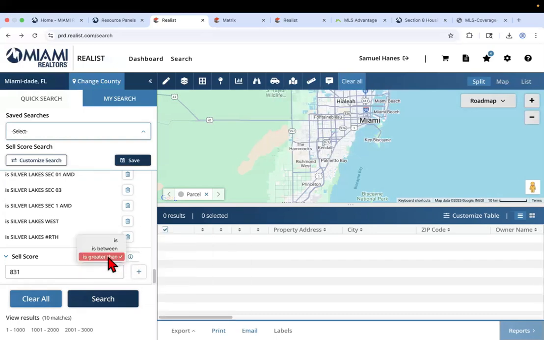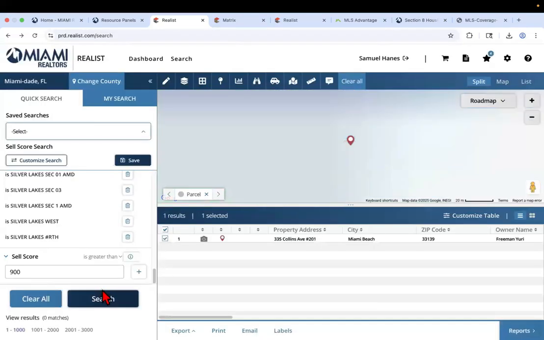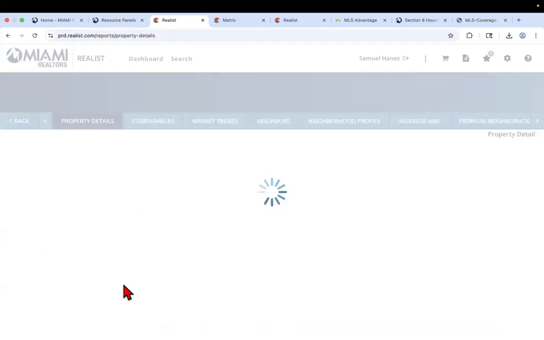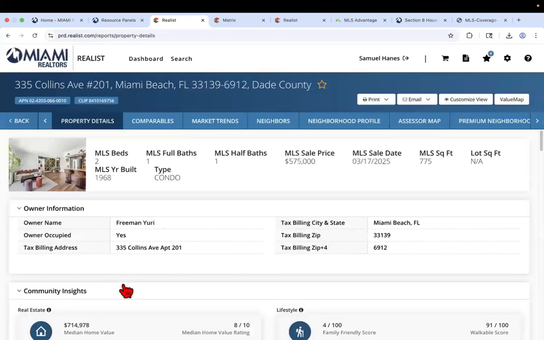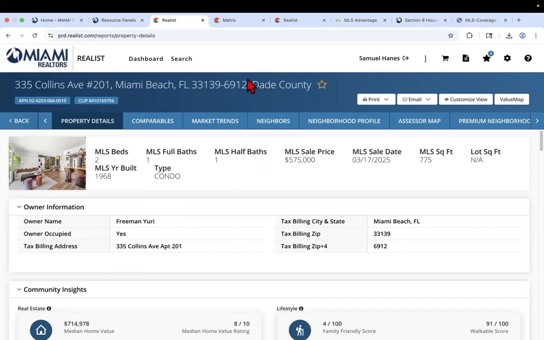I'm going to use, in this instance, is greater than, and then we're going to put in 900, meaning there's a high likelihood within the next year that they might sell. From there, I'm going to click on search, and if there is a unit available, the system will automatically show me the units in that community with that high sell score. So I put a very specific metric. I put 900 or higher. So it automatically took me to the only result that it was able to find.